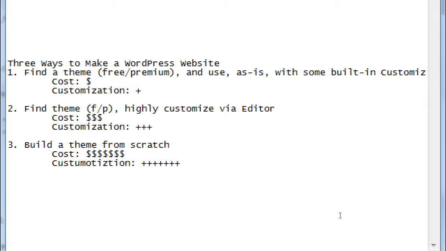Question? What proportion of your clients have of those three? The vast proportion is number two, because we recommend it to them. We also tell them, don't even go for the third option. You're going to get a very customized theme, but you're going to pay a lot.